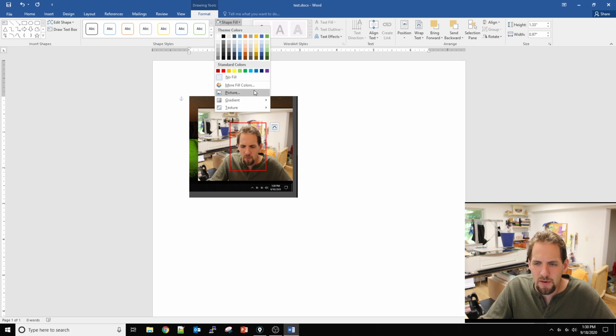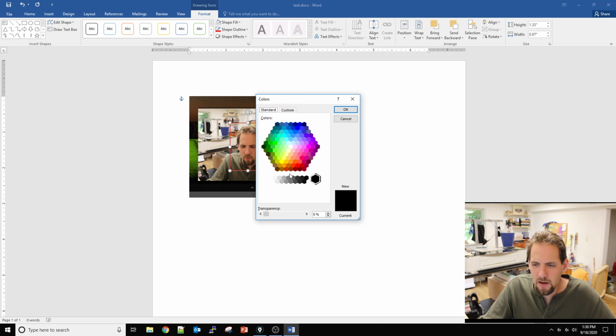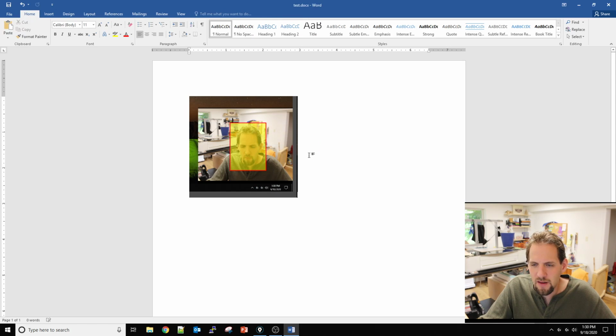An even better way would be to give it more fill colors, and you can go back to yellow and give it like a 50% transparency. And now that really kind of stands out at you.